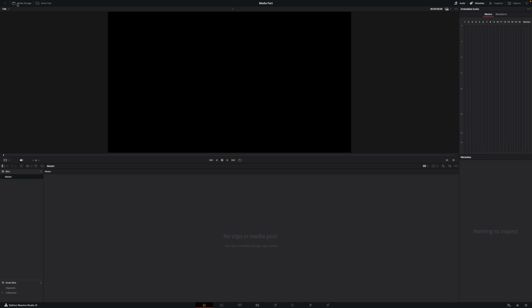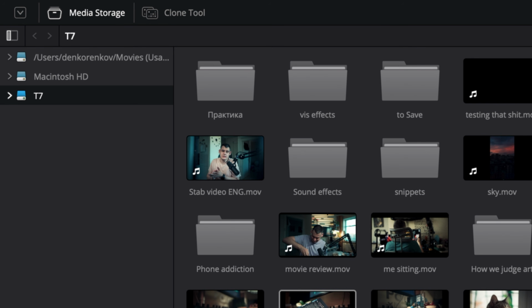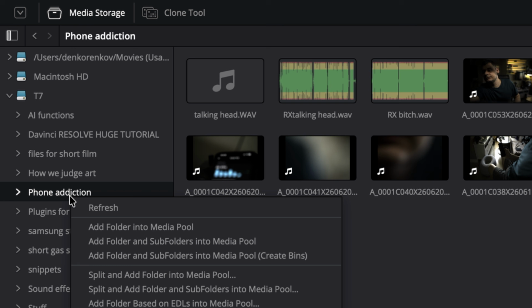Now, how to import. Top left, media storage. That's a browser through your drives. You find the folder you need. From there, you can just select files and drag them into the media pool. Or you can right-click, and there are 3 options.